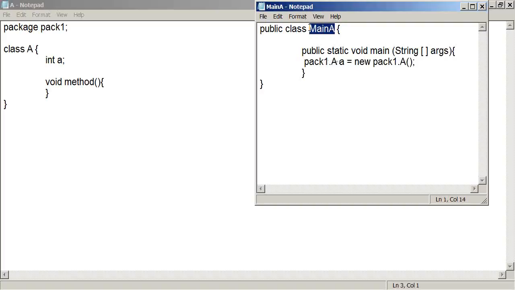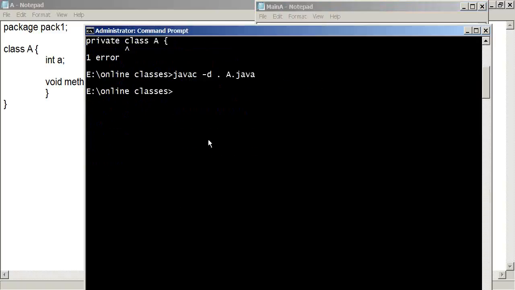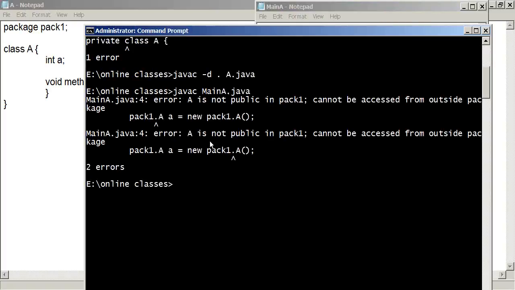Now let me save my main program. It is already saved as MainA. Now let me compile MainA.java. See here what it is saying, boss. You cannot access class A. Why is it not accessible?